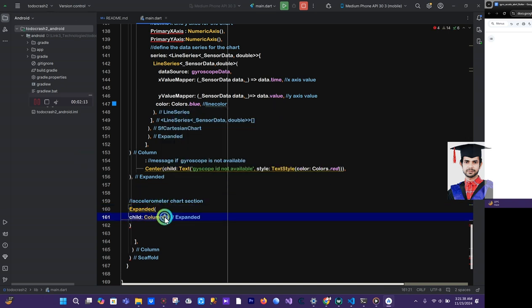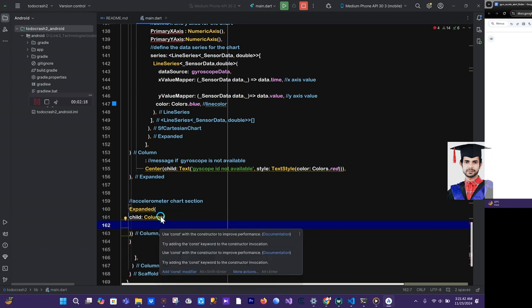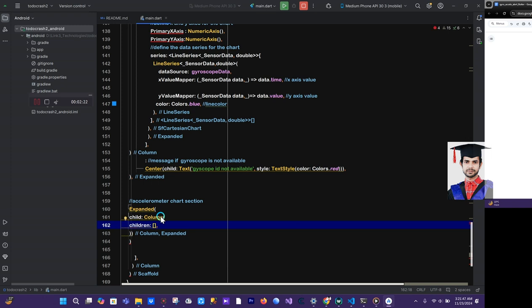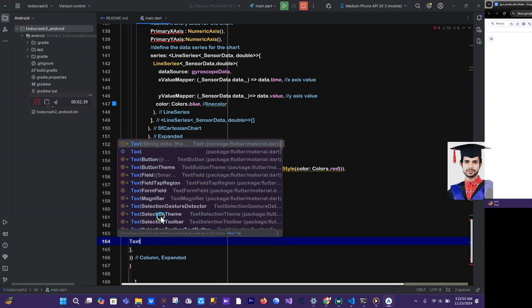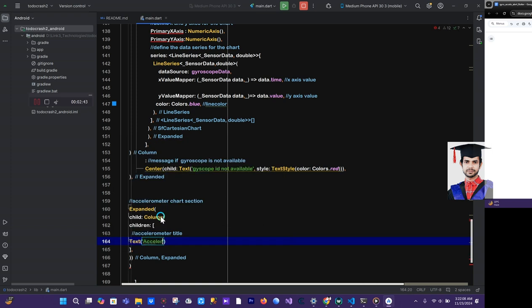Column should be children, and the children should be text. We're setting the title, accelerometer data, and style, text style, and size should be 18.